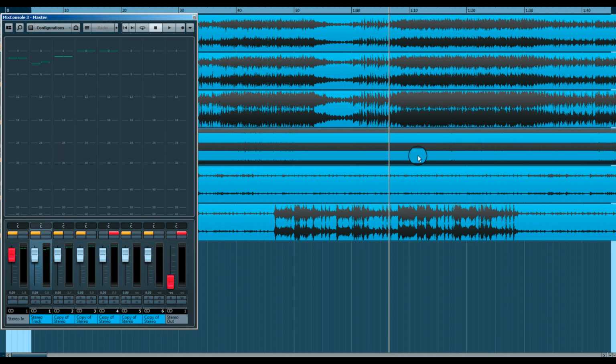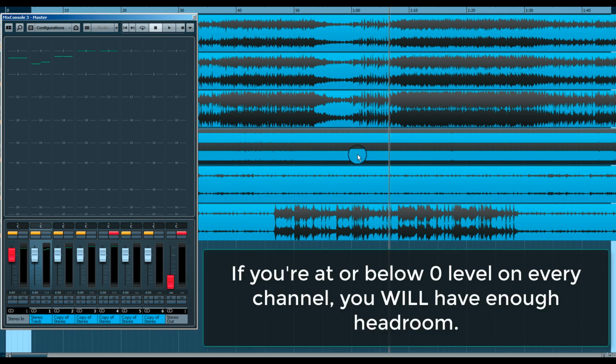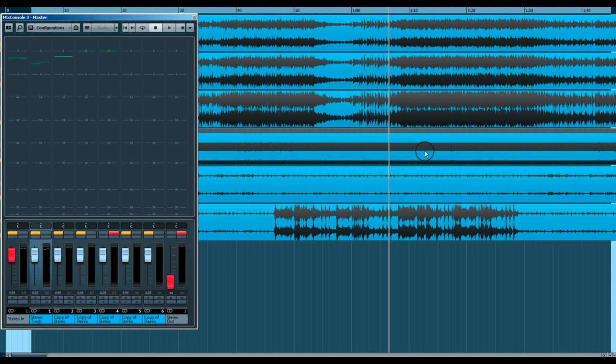Don't submit this. If it looks like this, try to get it to look like this one. Lower your levels on your tracks to try to get it. If you stay under 0 level, you should have no problem. If you're under 0 on all of your tracks, you're going to get this. You're going to get this. Some people run hot. You're going to get this, but you won't get this. Stay under 0 level on all your tracks.